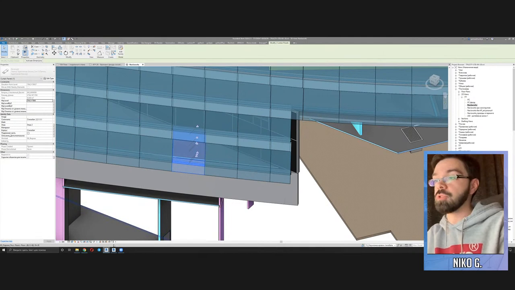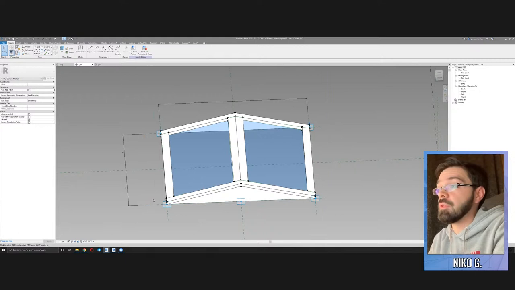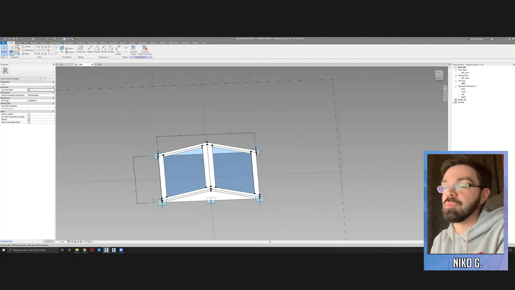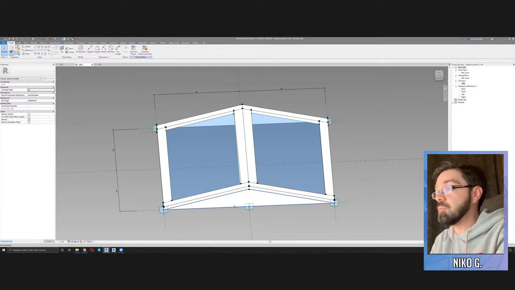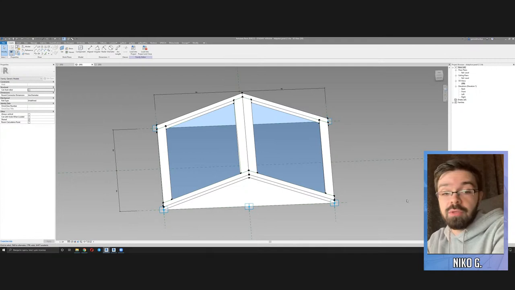So why do we actually need adaptive families? I think everyone will agree with me, because simple is more, or we can say less is more, whatever. This idea means you should create something simple, and after that, by just one parameter, you can change it. Like, for example, you change the height from 1,000 to 2,500, and you can see it's changing. The powerful thing is you can also manipulate this data with Dynamo.